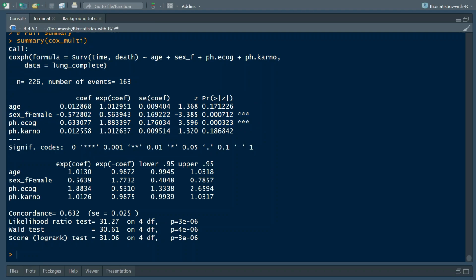So you can see that the female level under sex is actually significant, and females have a lower risk of dying compared to male. Those with a higher pH.ECOG also have a higher risk of dying.